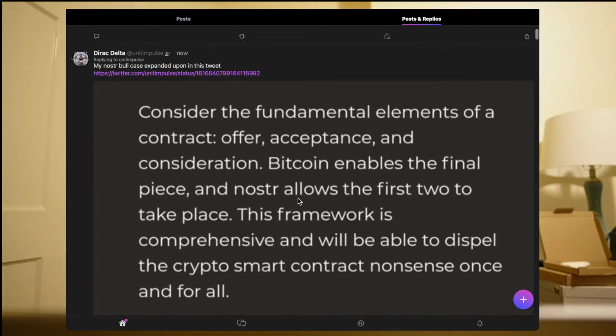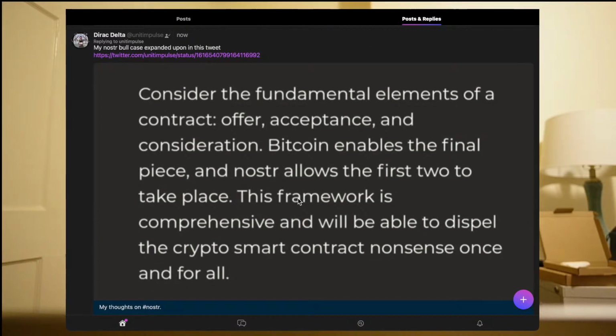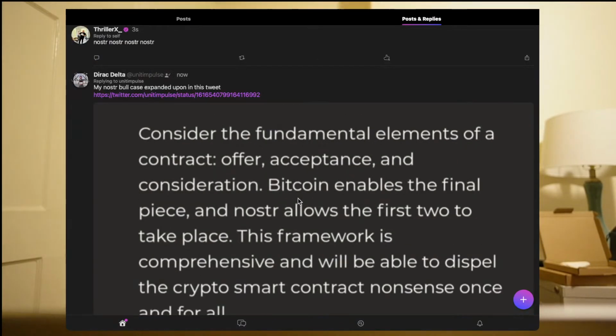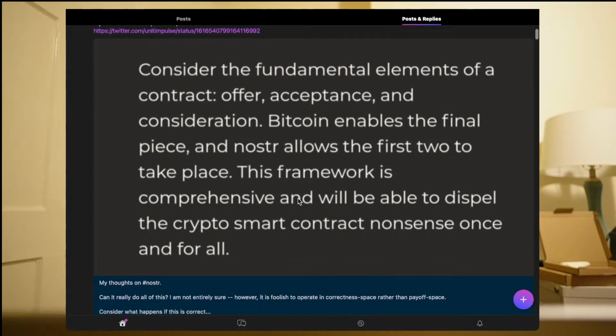Nostr bull case expanded upon in the tweet. Consider the fundamental elements of a contract: offer, acceptance, and consideration. Bitcoin enables the final piece, and Nostr allows the first two to take place. Yeah, so are you going to Costa Rica, David?